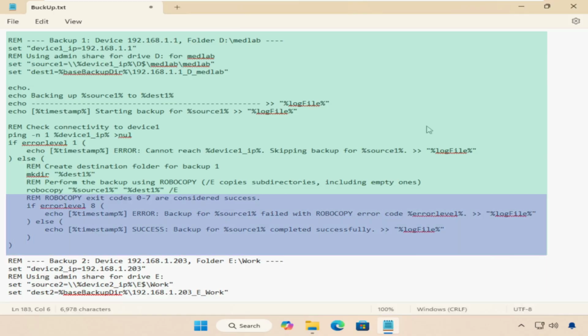This part verifies the exit code returned by the robocopy tool. In robocopy, exit codes 0 to 7 are considered success, with varying details, while codes 8 and above mean an error occurred. If the error level is 8 or greater, an error message is logged to the log file. If the error level is less than 8, a success message is logged to the log file.